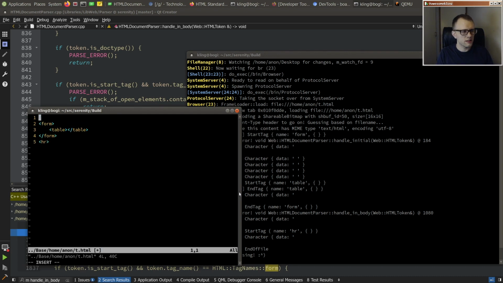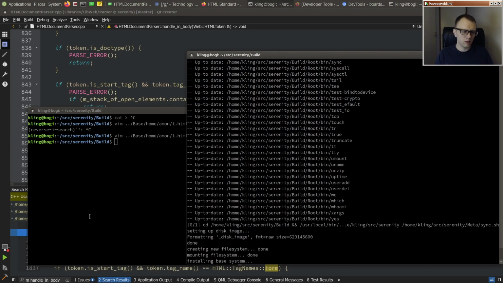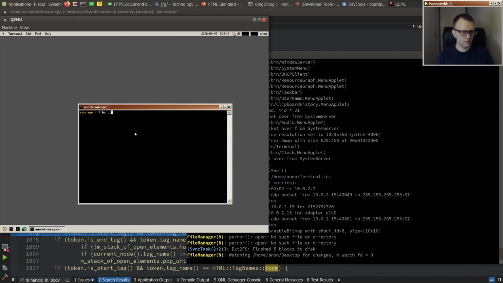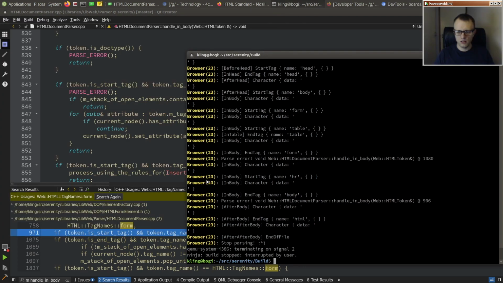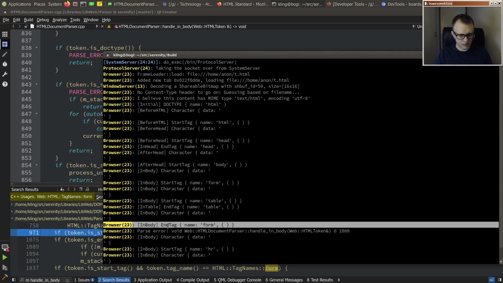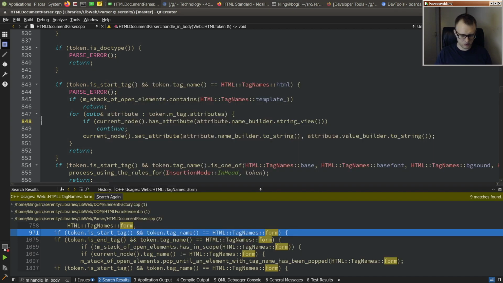You know, when you're debugging stuff like this, it might be easier to write correct HTML, just so that we can get fewer parse errors, basically, because I don't want to hear about my goofy markup right now. I just want to see what actually goes wrong. All right, so start tag form. So start tag form is no longer a parse error. That's good. But end tag for form is a parse error, so that's suspicious.